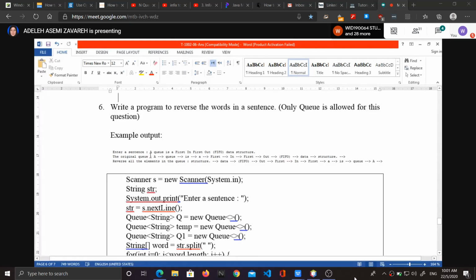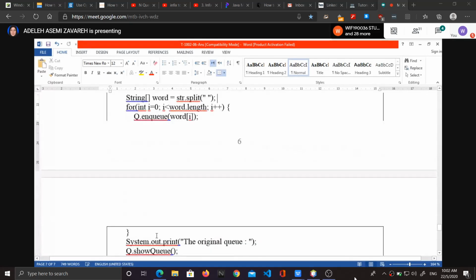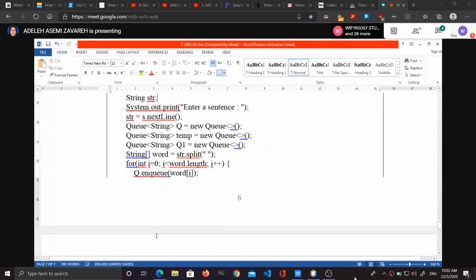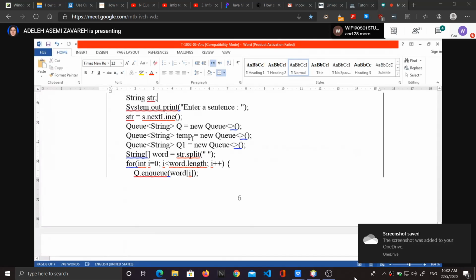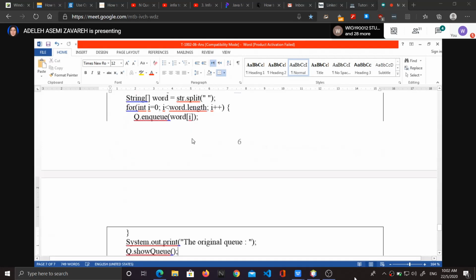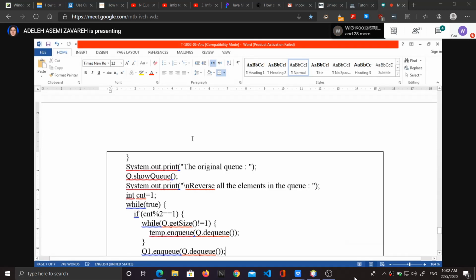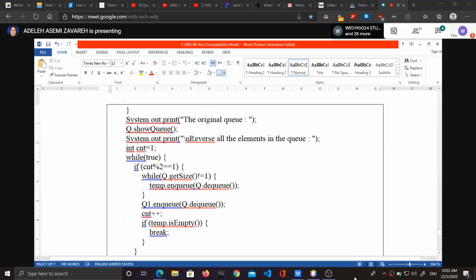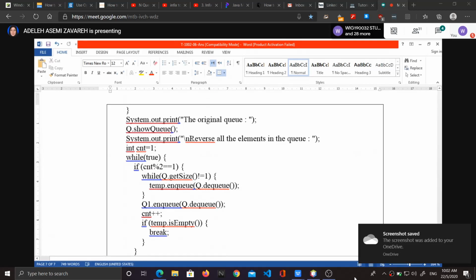So in this question, we need just to reverse the sentence. So we use three queues, with a queue as a temp to keep the word and make the sentence and reverse. So I put the screenshot of this answer in Spectrum.